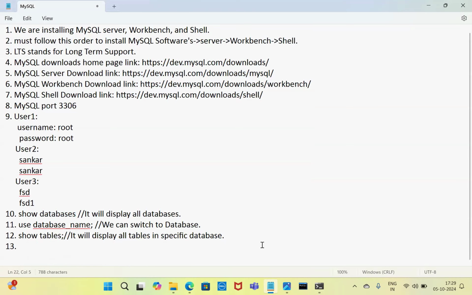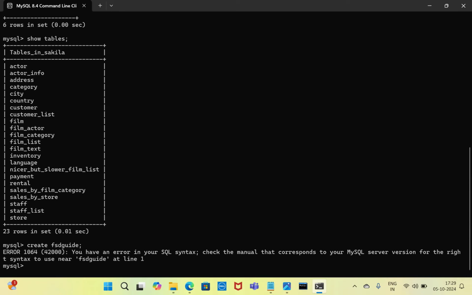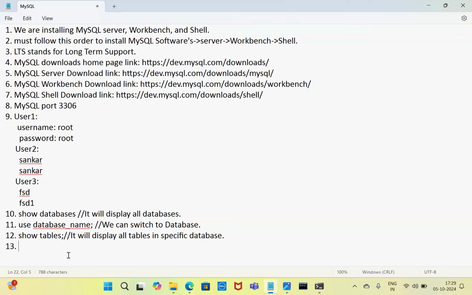If you want to create any database, then create. Suppose I want to create one database called FSD guide. So create database name, create database. You have an error in your SQL syntax, check the manual that corresponds. Enter. See, create database name. If you want to create a new database, then create database, database_name.